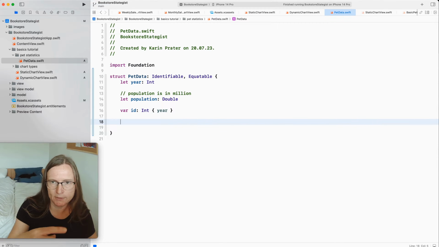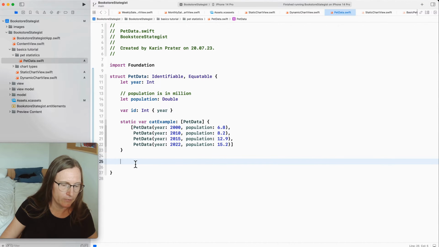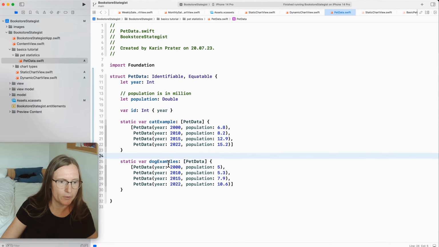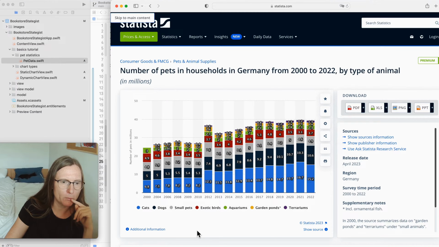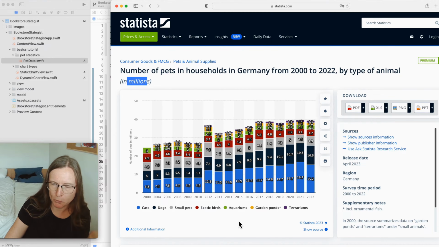Because I'm going to use this data a little bit more, I am going to create 2 static arrays here that we can also just test things with. So for one example, for cats, so this is a computed property. And then we have another example for dogs. I actually used the proper data. This is the number of pets in Germany from 2000 to 2022 by type of animal in millions. And this is a chart you probably should not show like this in an app because it's way too much information.